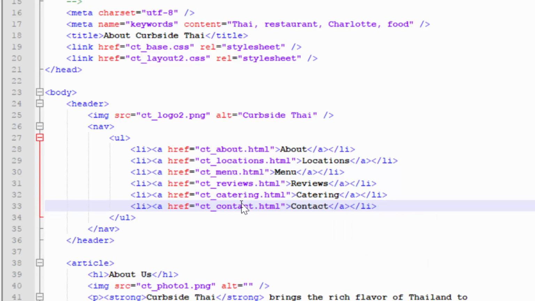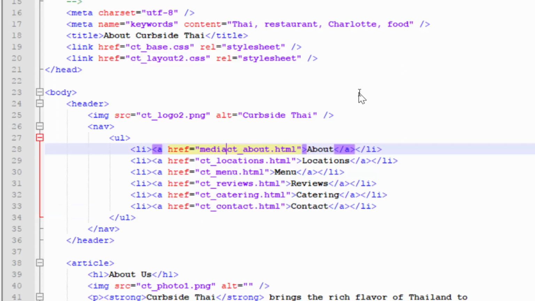all of these files have to be in the same folder as the CT underscore about page. If they were not in the same folder, you'd have to put that path. In order for your browser to find it, you would have to put the path to this file. So, for instance, if it were in a folder called media, this file would be media slash ct underscore about dot html.